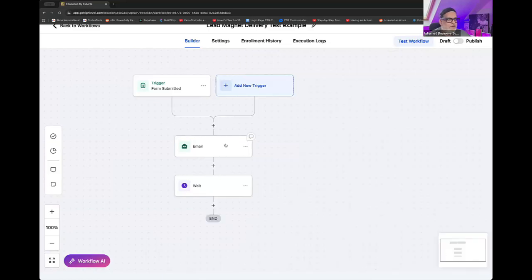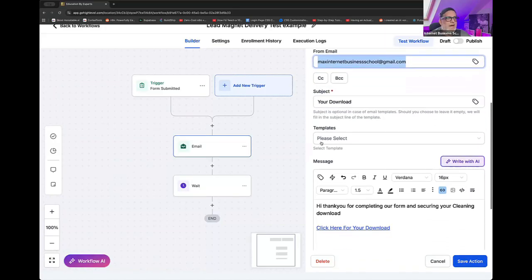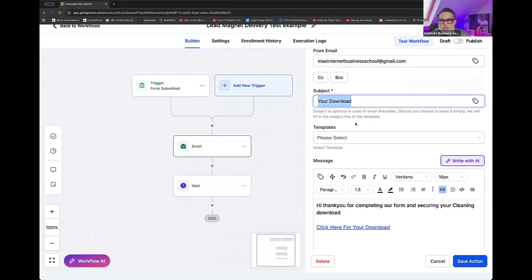And in the email over here, you can see it's very, very simple. From name is from Max. Here's the email address that he's sending it from. The subject line here is "your download". Again, we can call it something nicer than that, or we can just have it as "your download" and keep it really direct. You could do so much here. What I would tend to stay away from is having emojis and stuff like that in there.